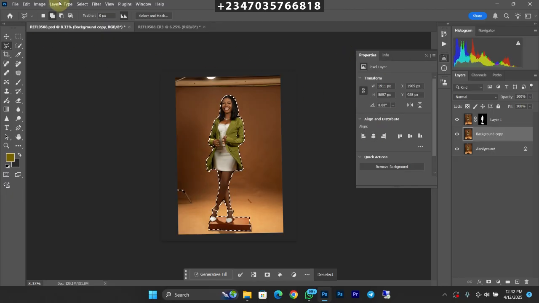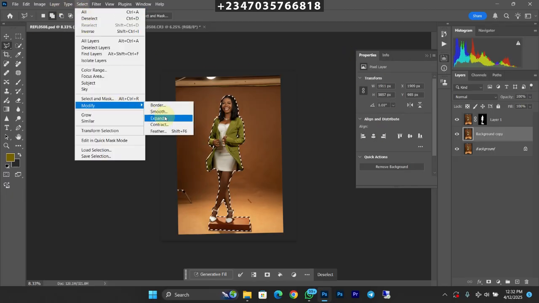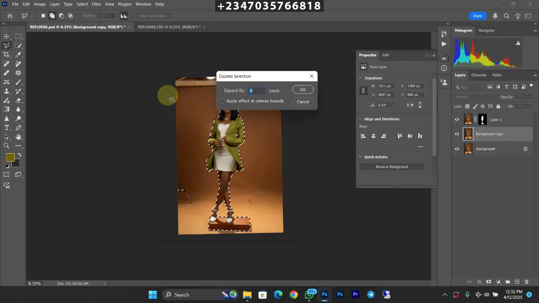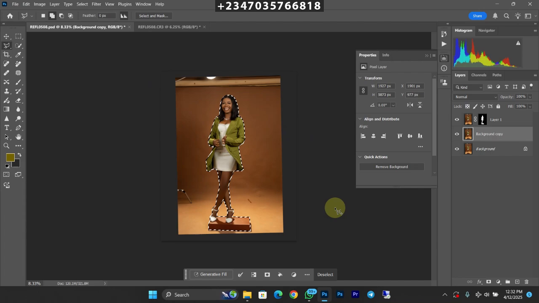So once you're done with that, go to select, under select, go to modify, go to expand. Let's expand by 8 pixel. Let's go with 8. Click on OK. So you're going to add this area you want to fill with the initial backdrop color from this side.